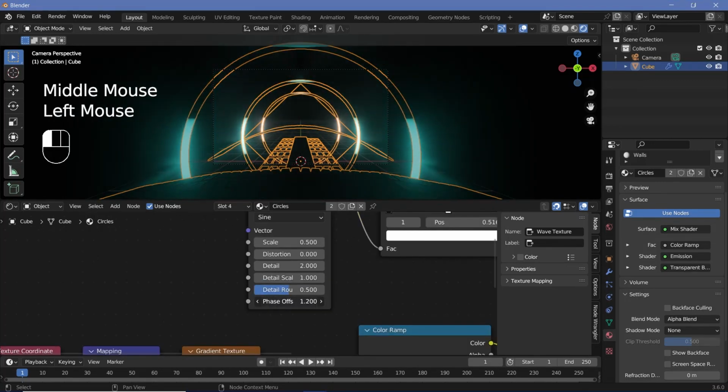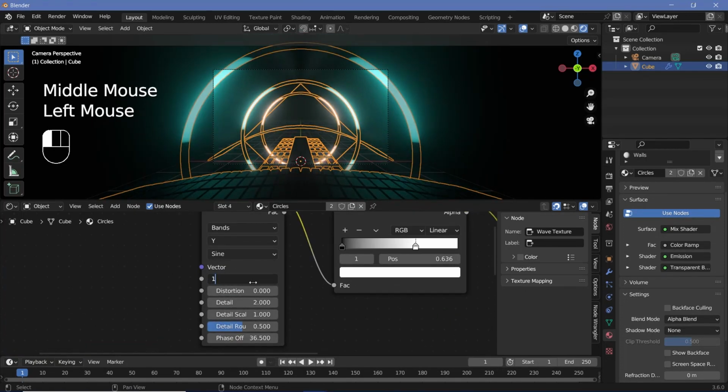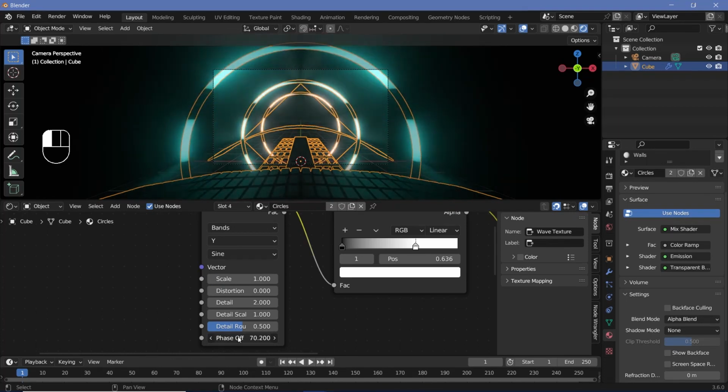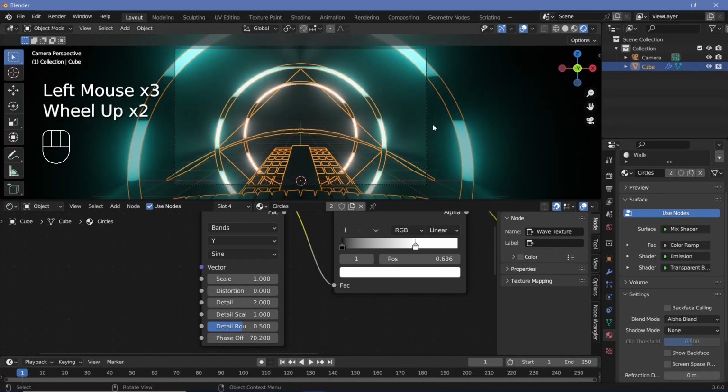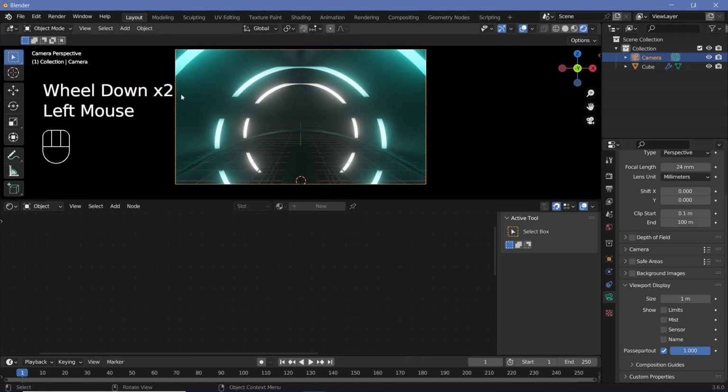Now by playing around with this offset, we should get this nice cool animation for the lights as well, which I think looks pretty good, but I'm going to increase the scale to maybe 1, and that's the animation that I'm going to go for. So that looks all right. So I can actually just select my camera, go to viewport display, and increase passepartout all the way to 1 so that nothing outside my camera view distorts.